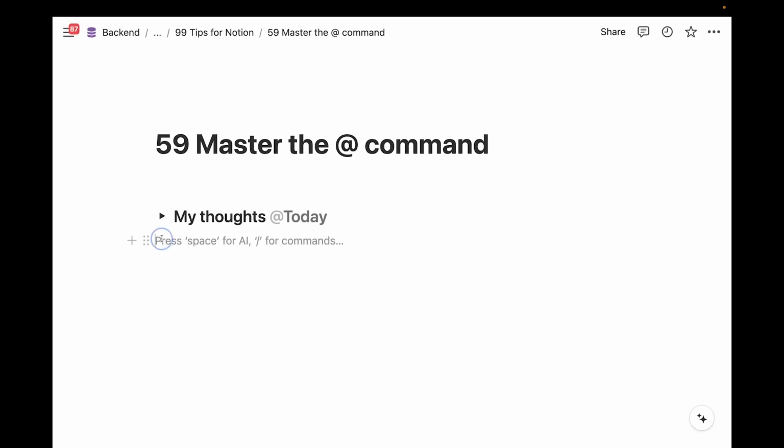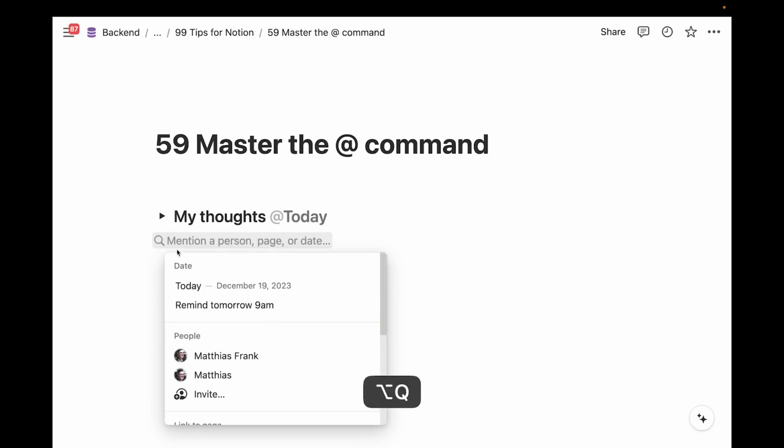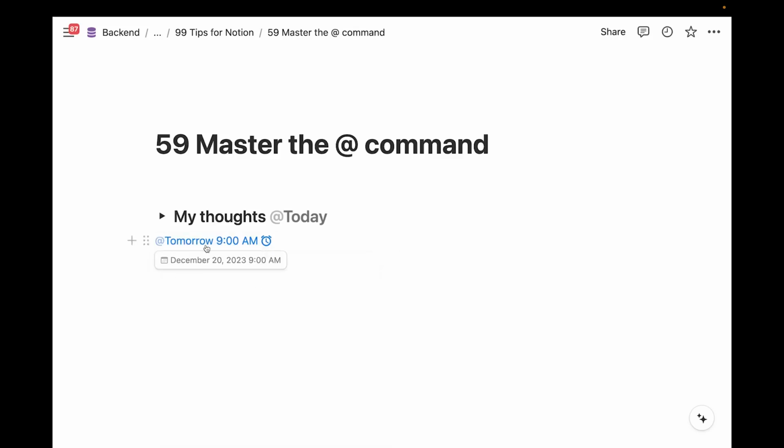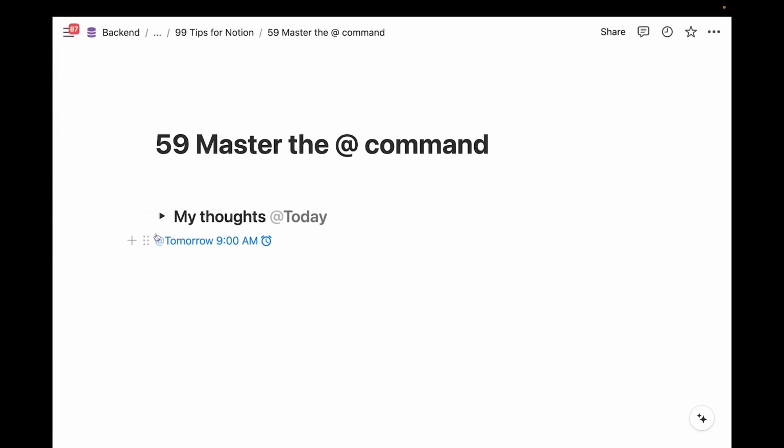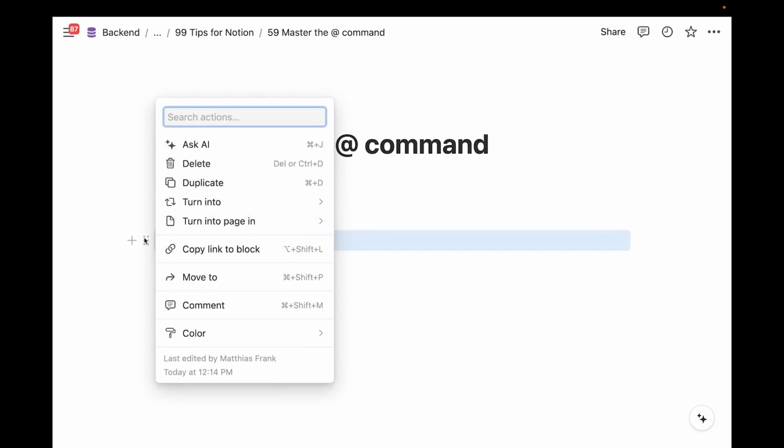The second feature for time is the remind feature. And this one is nice in theory, but in practice it's a bit finicky because you need to actually figure out, okay, how do I exactly write down the syntax so that it reminds me at the right time? And even if you have it, you will always only get a notification here, which is easy to overlook. So it's not the most useful feature.